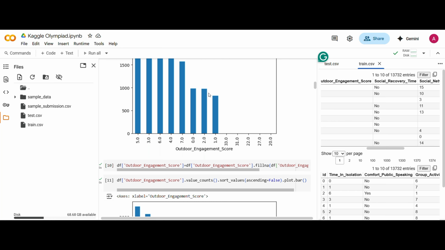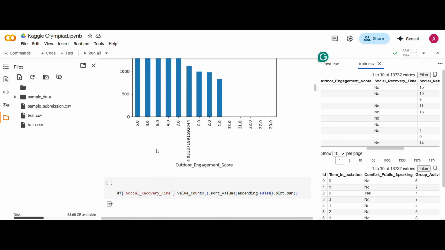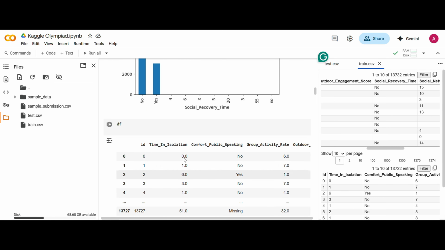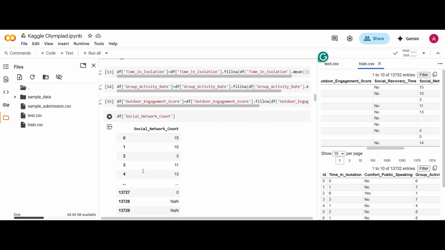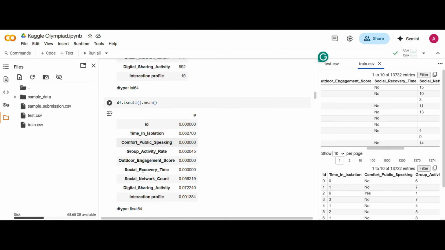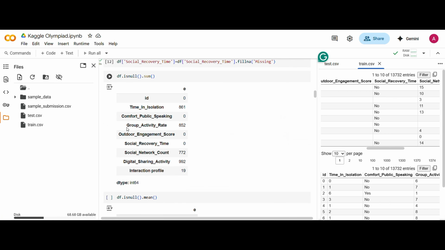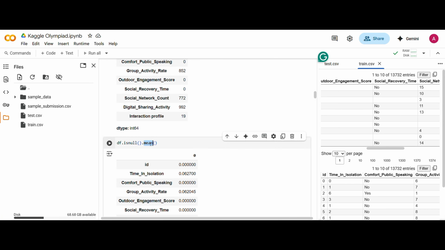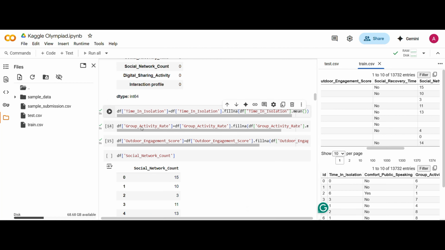You can see that we drew various plots out of it. After that, in the numerical columns, we filled the NaN values with the mean value. Here is another bar plot. Also, for the categorical column, we filled it with missing. And finally, you will see that all the null values have been removed.